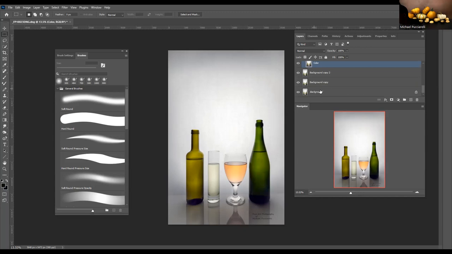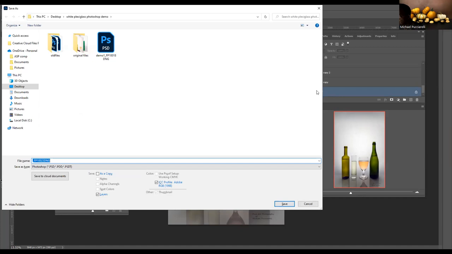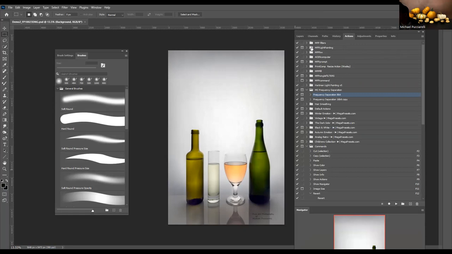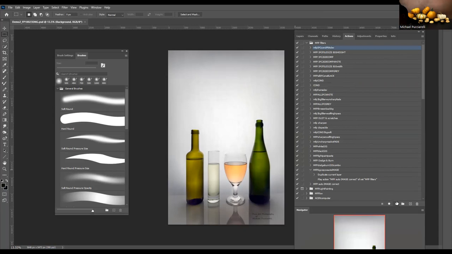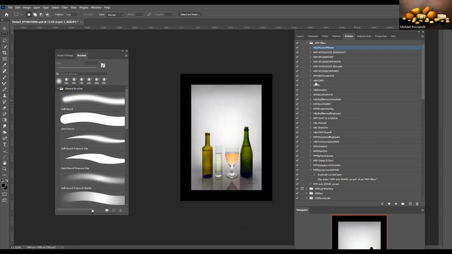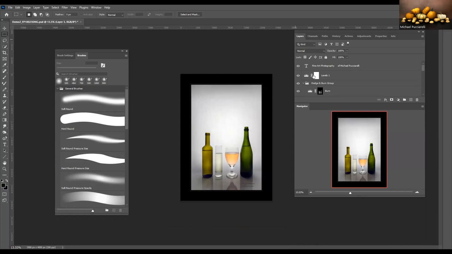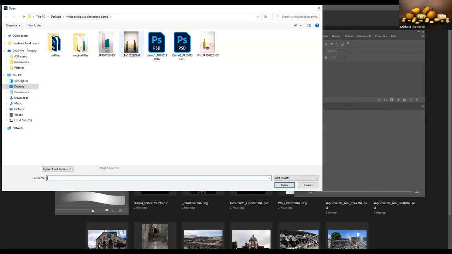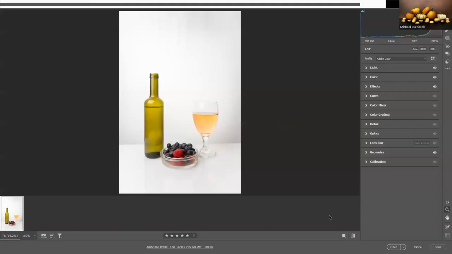I'm going to save it. Call this demo 2. That's spelled demo, right? A frame. I'm going to put up another file. I'm going to go to the last one. I'm going to do a screen share.